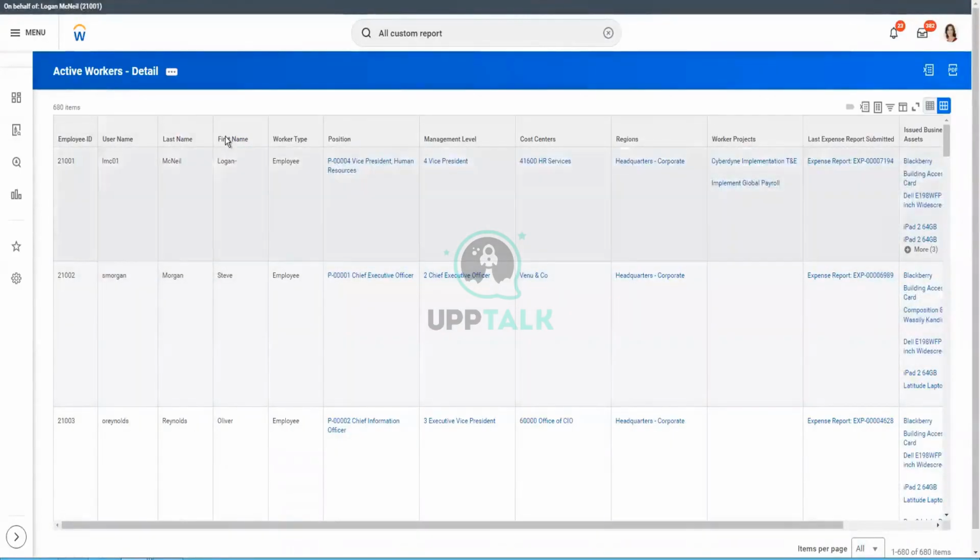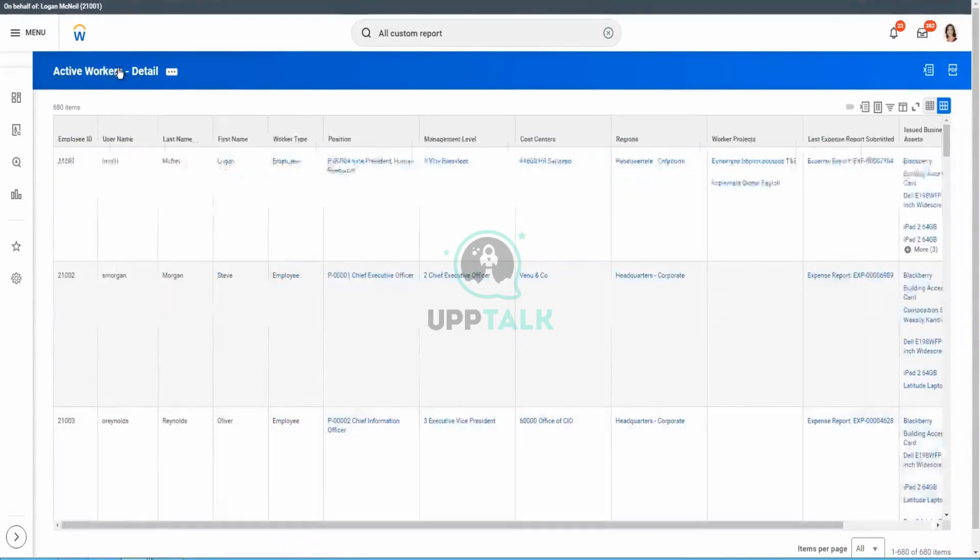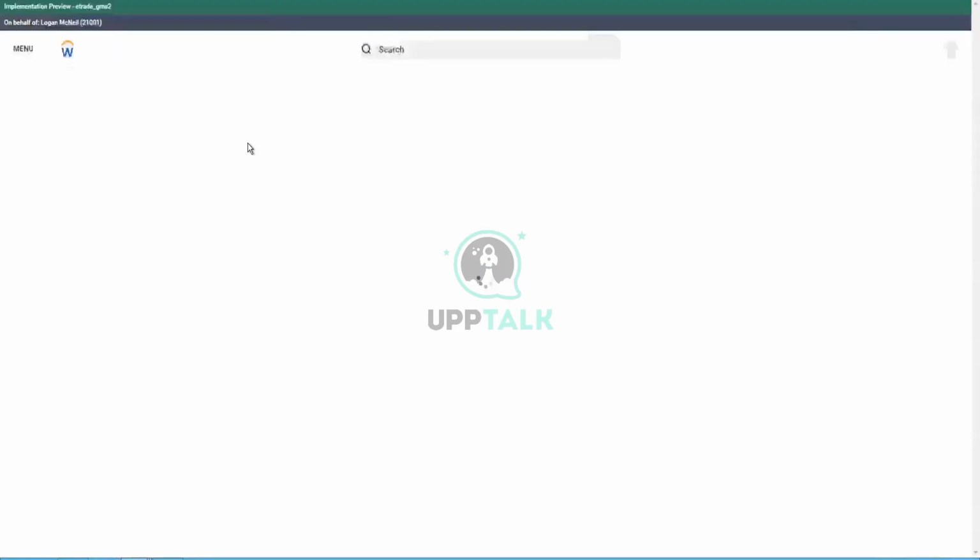Employee ID, username, last name, first name, employee type, position, management level, cost center, regions, worker projects, last expense report submitted, issued business assets, and locations, for example. Also, I would like to add a few more details to this report, such as hire date and their status, whether they're active or not.